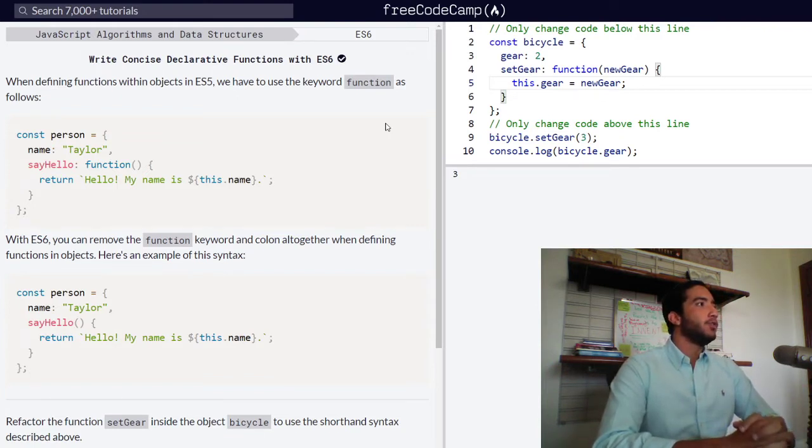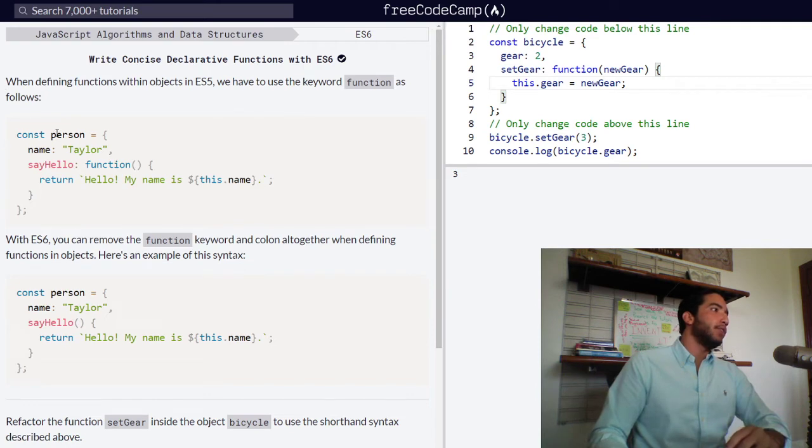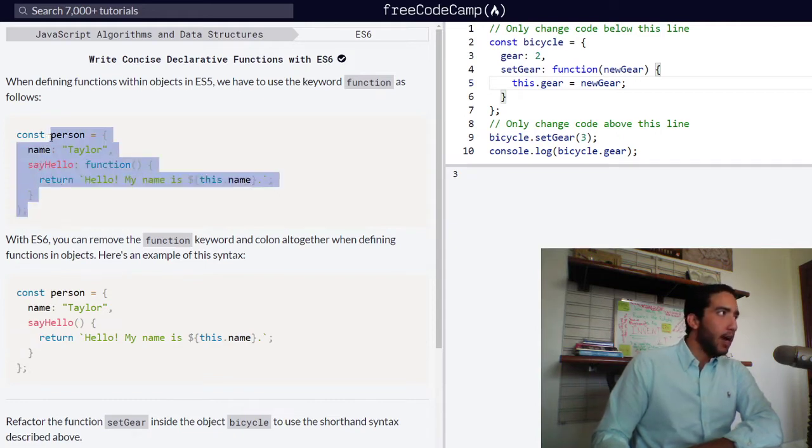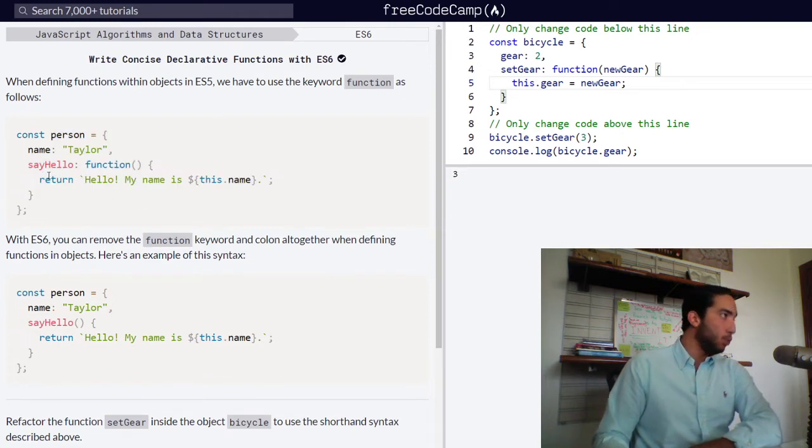When defining functions within objects in ES5, we have to use the keyword function as follows. So this is ES5 code right here, in which we have person declared with the const keyword and assigned an object. So currently we have an object called person. And inside of our object, we have two properties. Our first is a property called name, which simply contains a string value of Taylor.